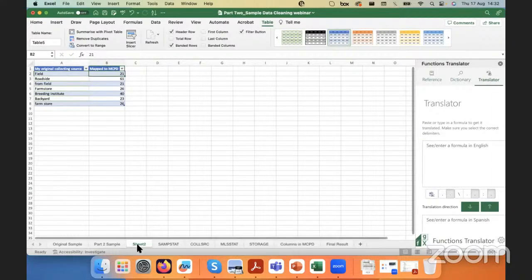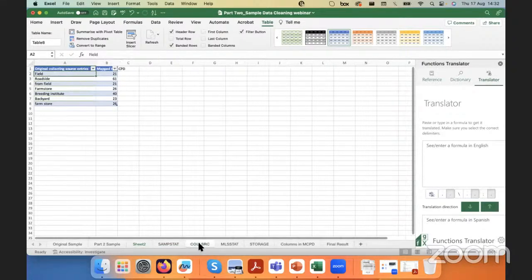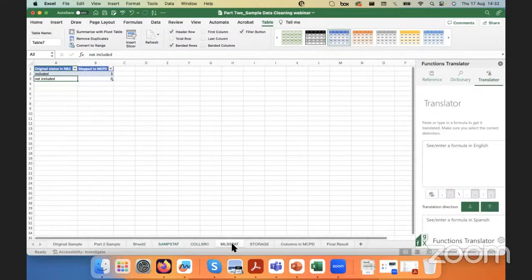So I already have done the same exercise for collecting source for the biological status of the accession, whether it's wild, landrace, breeding, and for the status in the MLS. So the values for the status in the MLS are either included or not included. That would be 1 or 0.